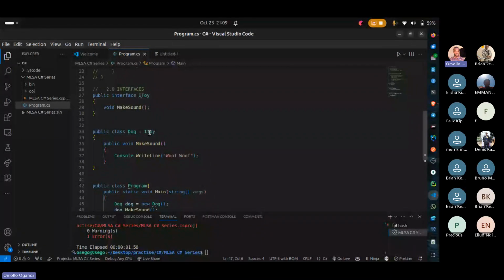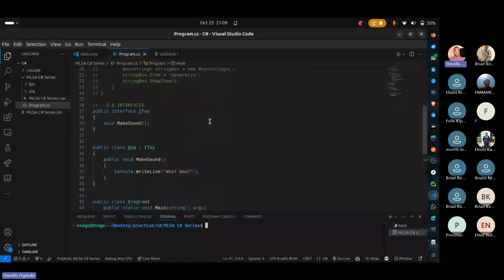Clear. So I'll do a quick recap so that we can all catch up. What we said is that interfaces make the rules, and then that rule has to be implemented in specific ways by the classes that implement it. In this case, our interface is IToy, and this toy must make a sound. The difference is how they make the sound is implemented differently. For example, a dog can do a woof woof, and a cat can do a meow meow.